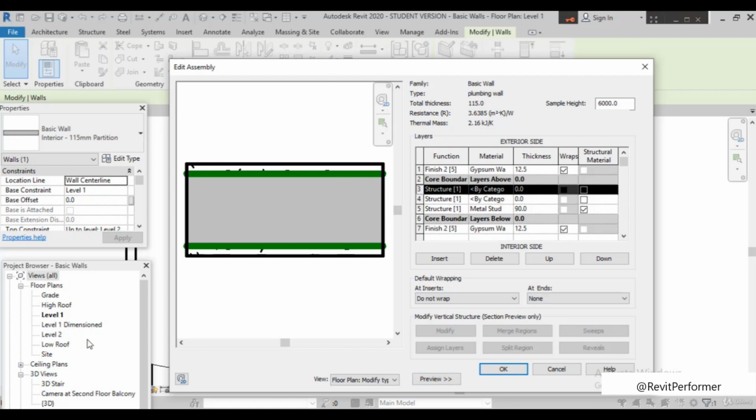Okay, now here you can see there are 7 layers. You can insert two new layers, and then there are two new structure layers. Right? Actually, when you go to the function, what is function? I'll explain what function is right now.